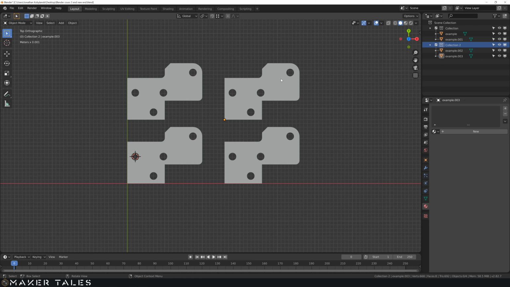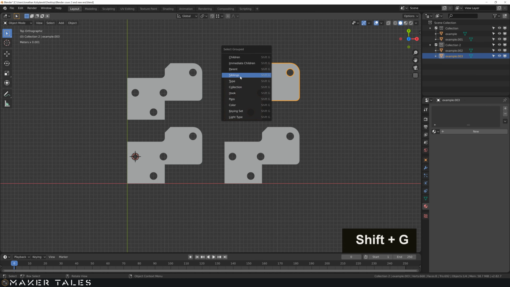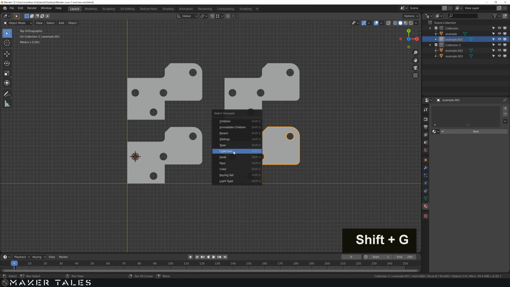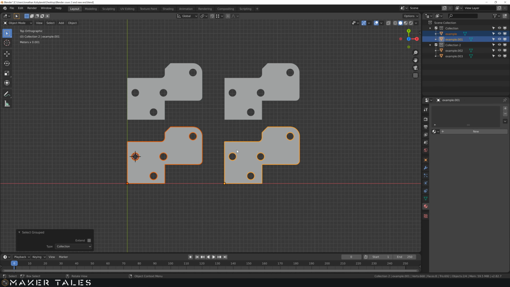So if I select this and I want to select everything within its collection, I go Shift G, and what I'm wanting to do is select grouped by collection. This will select everything within that collection. So once again, go ahead yourself and select group this one down here. Just selecting one, Shift G, and selecting by collection.